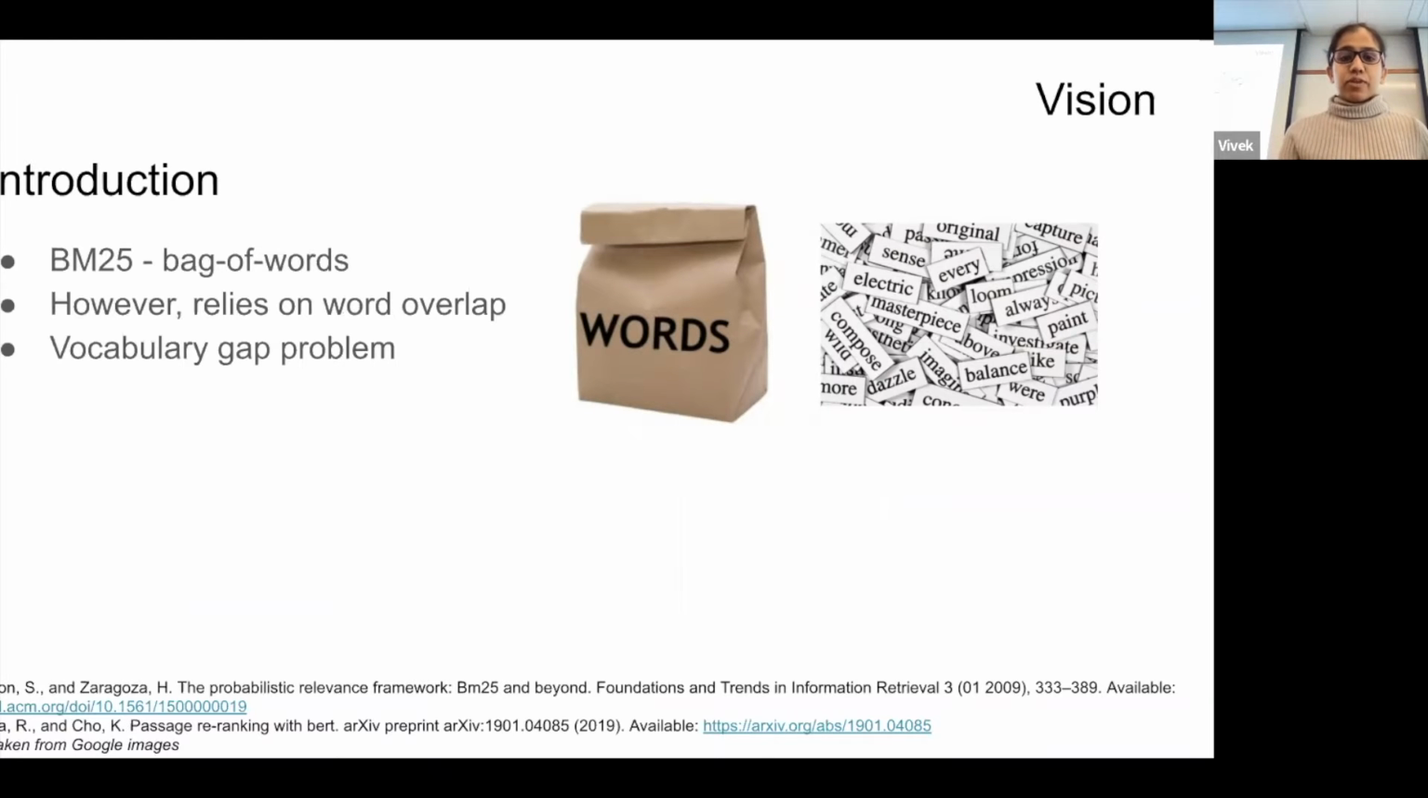BM25 is a bag of words retrieval function that ranks a set of documents based on the frequency of appearance of query terms in each document. However, since the model heavily relies on word overlap, this significantly affects the performance of the model due to mismatch between the document and query terms, especially in the case of rare words. This results in the vocabulary gap problem.